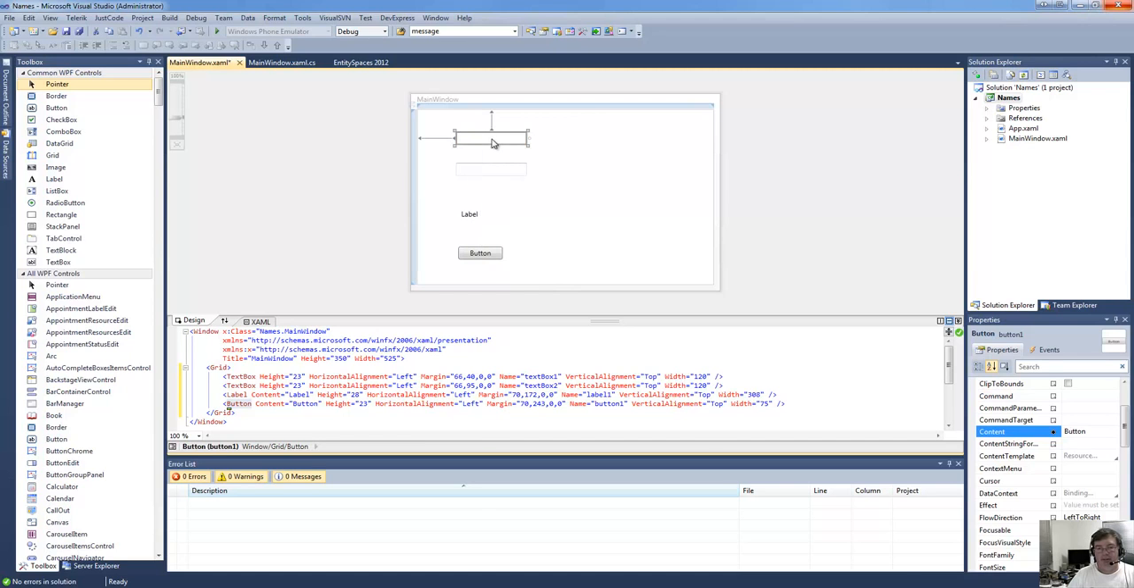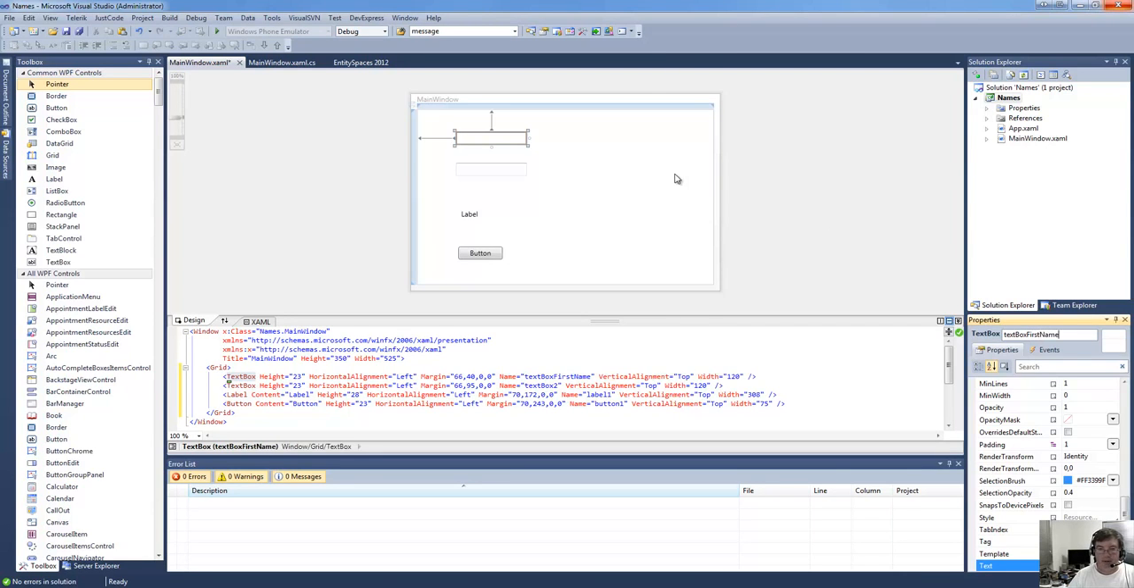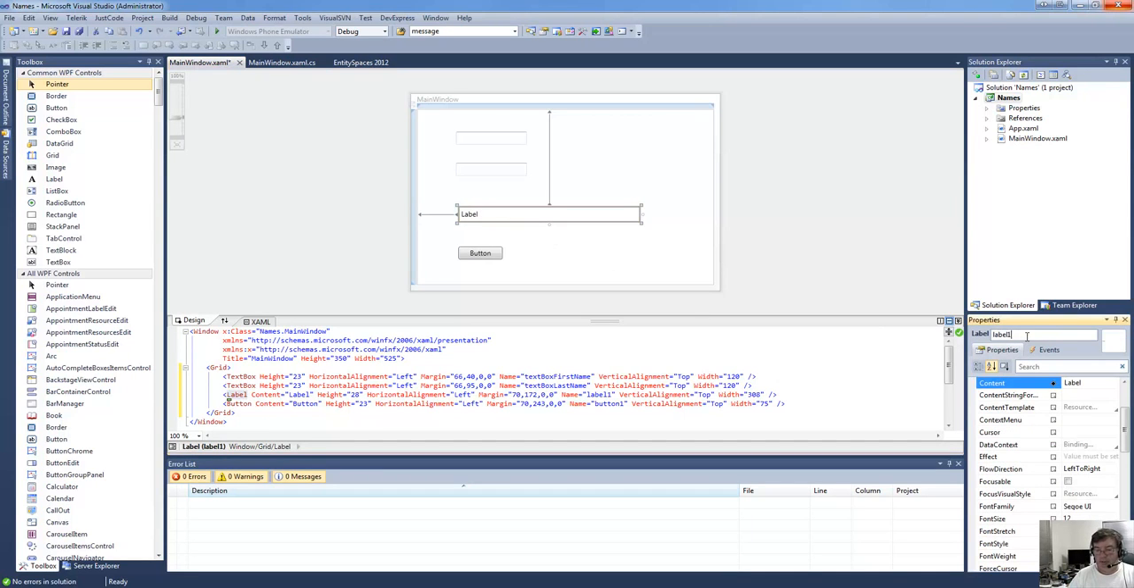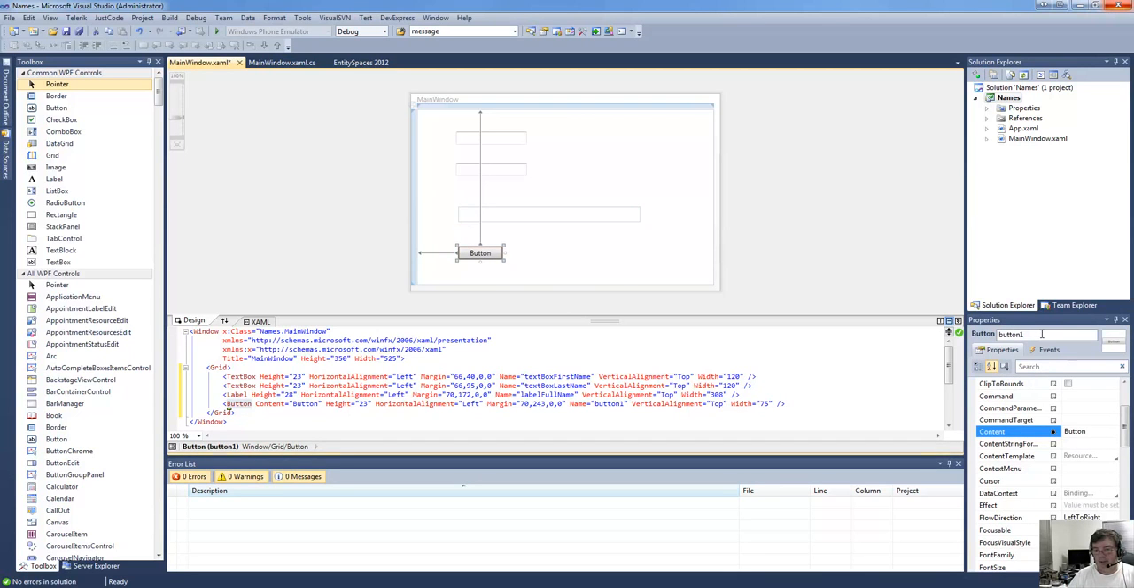So, first of all, name my controls. So the first one's, instead of text box 1, is going to be text box first name. Second text box is going to be text box last name. The label is going to be called label full name. And the content, which is currently set to label, I'm going to just delete that so it's empty, because our function is going to fill that in for us. And the button, I'm going to change that from button 1 to button full name, and I'm going to call the content on the button full name.